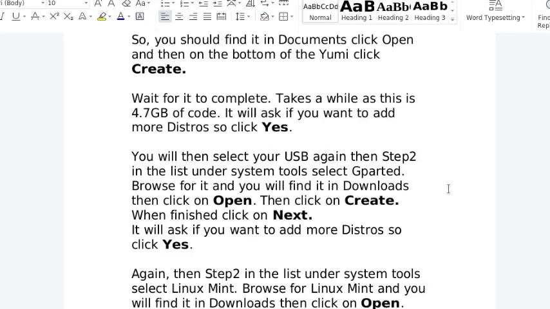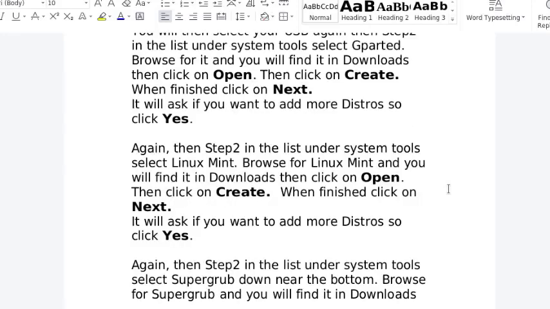You then select your USB again, then step 2 in the list under System Tools, select GParted in the drop down menu. Browse for it and you will find it in Downloads, then click on Open, then click on Create. When finished, click Next. It will ask you if you want to add more distros, so you click Yes.